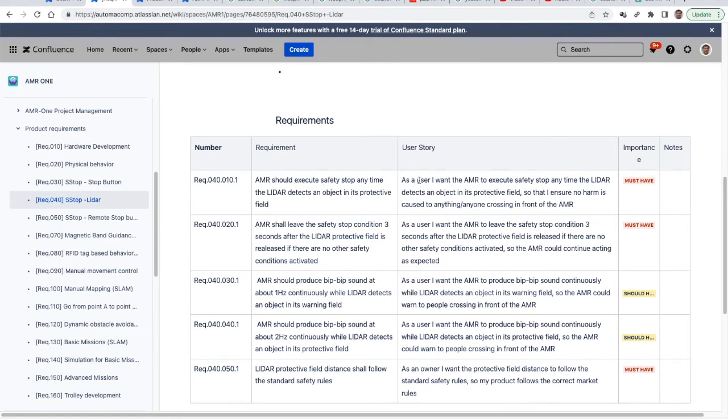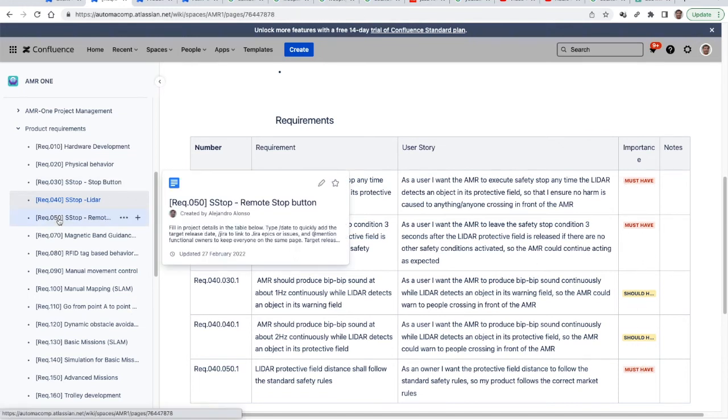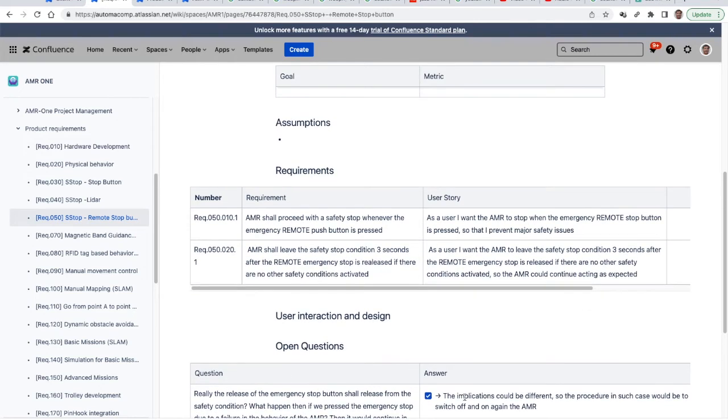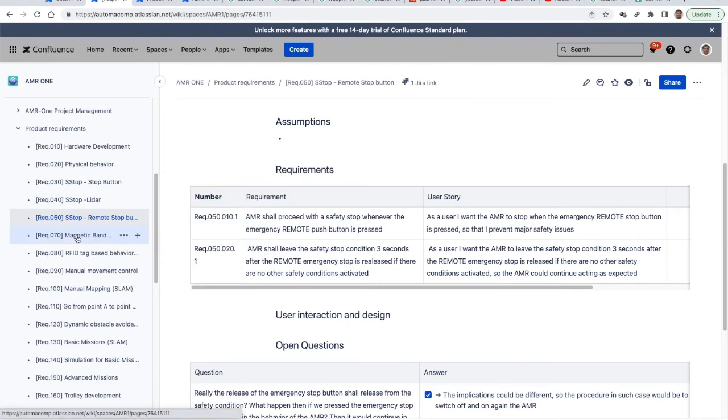And sometimes people like to also add a user story. Usually it is like this: as a user, I want the AMR to do whatever, so that I ensure no harm is caused to anyone crossing the AMR. Okay, so it's up to you to use this or not. I do not use it so much, but it depends on the project. And here is the classification: must have, should have, or could have. It depends. For each one, I have this list of requirements. Sometimes I add some questions to clarify. But this is the way requirements are managed.